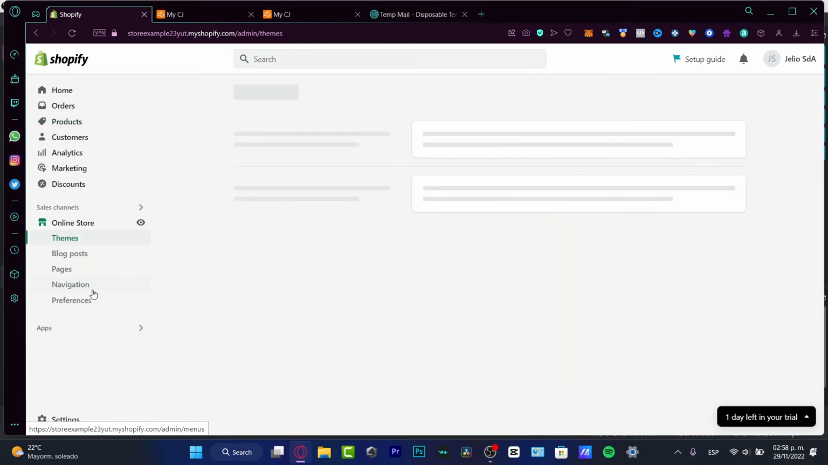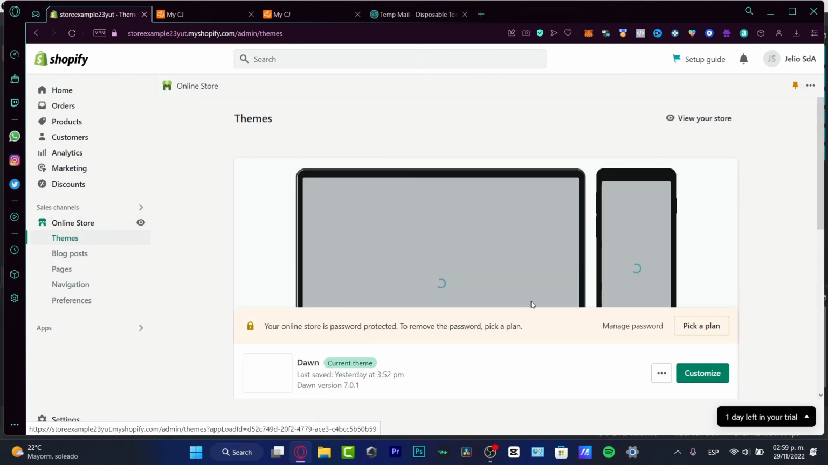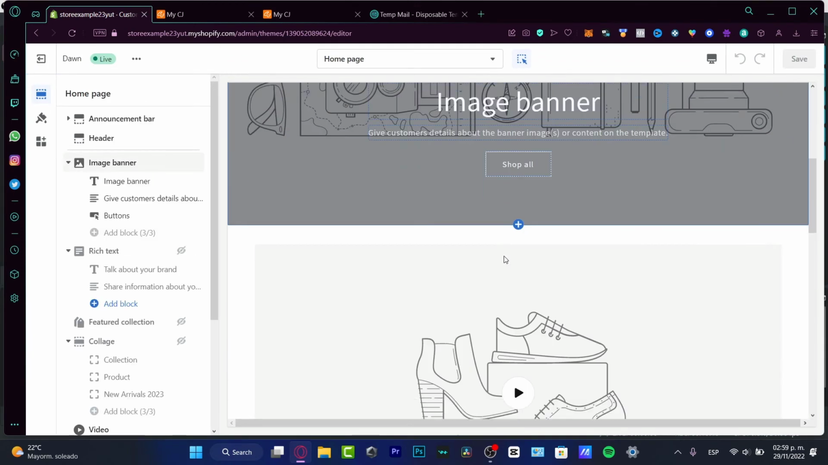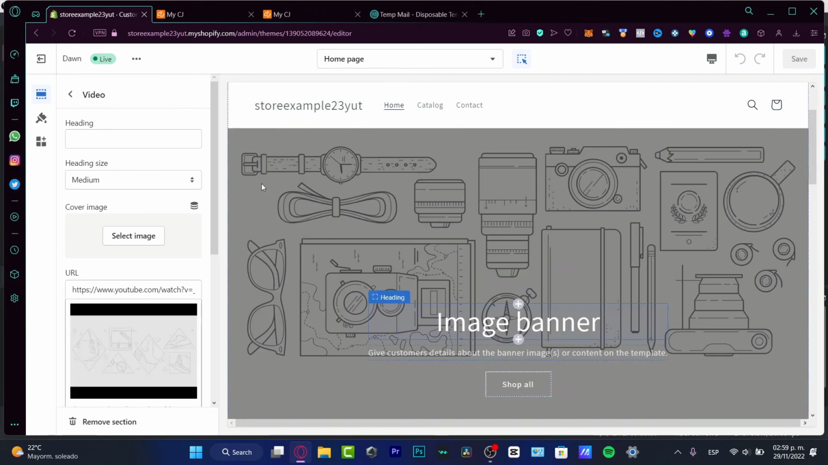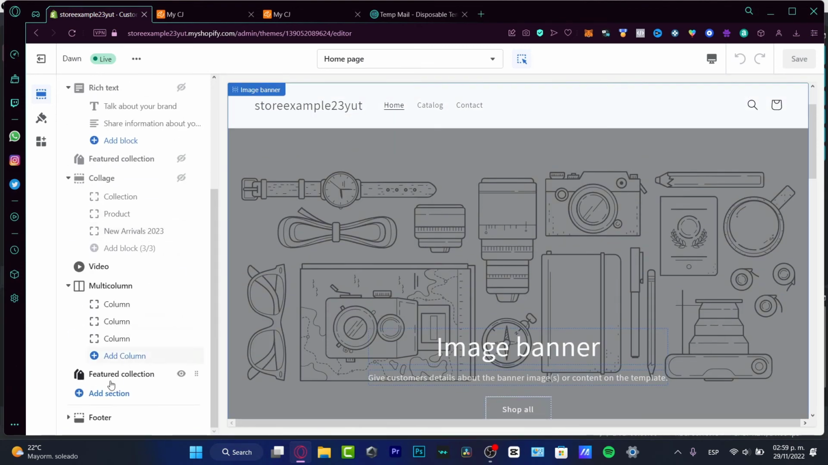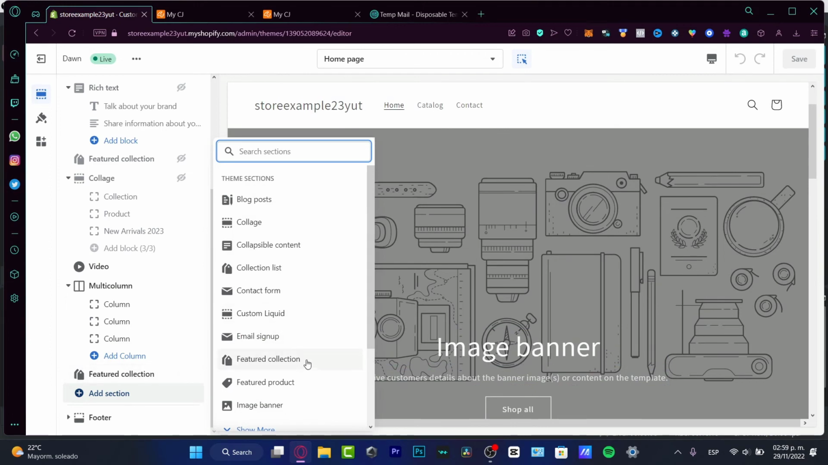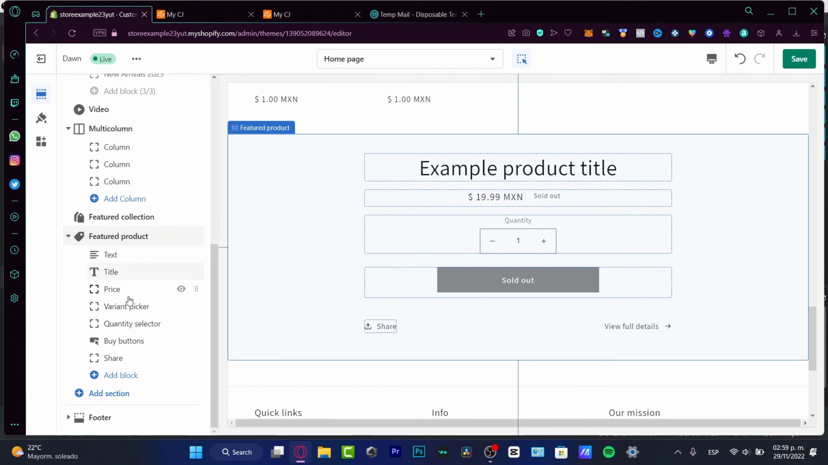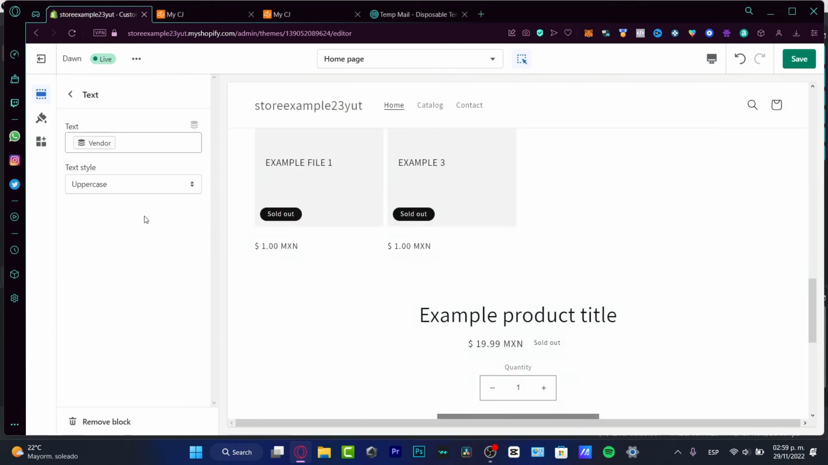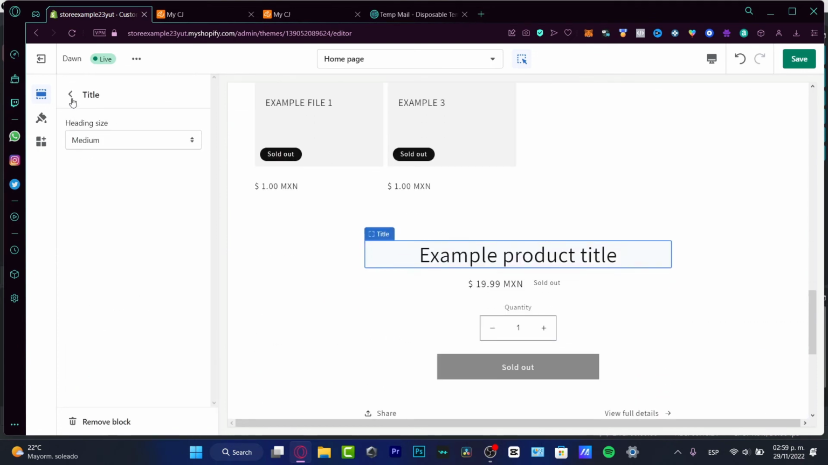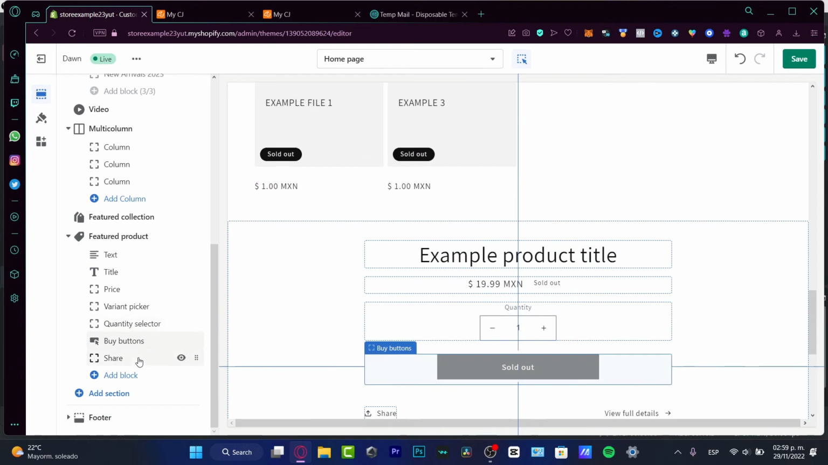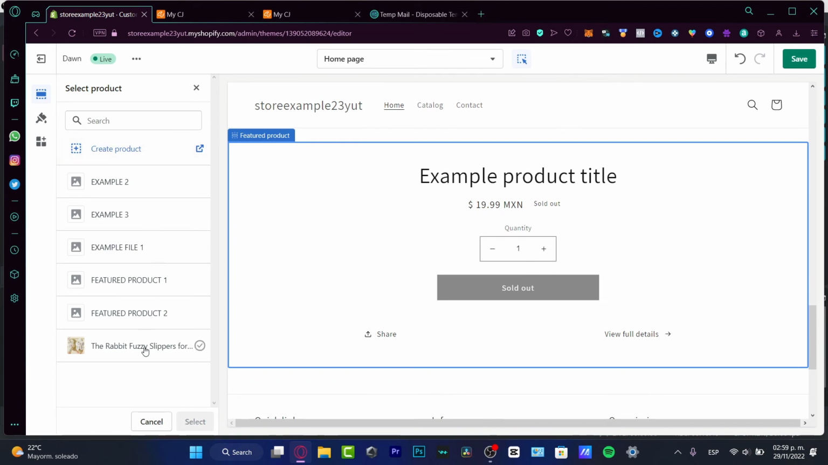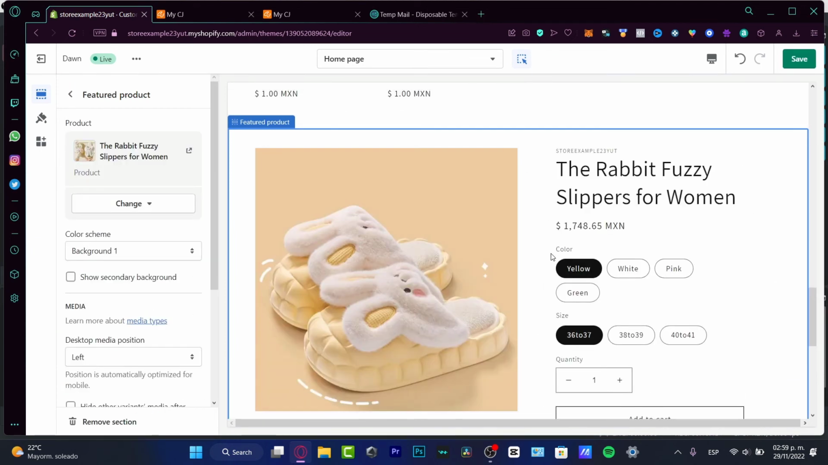So what I can do is to go into my online store, hit into customize, and here into customize, let's say that I have this collection, for example this one, and I'm gonna hit back. I'm gonna hit into add a selection. I'm gonna hit feature collection or feature product, and here into this feature product, I'm gonna be choosing the text. I can choose in a specific text if I want to, the price, the variant, the quantity, the buttons, and the section. So here I can choose my product, which in my case would be the fuzzy slippers. Hit into select, and we're successfully done.